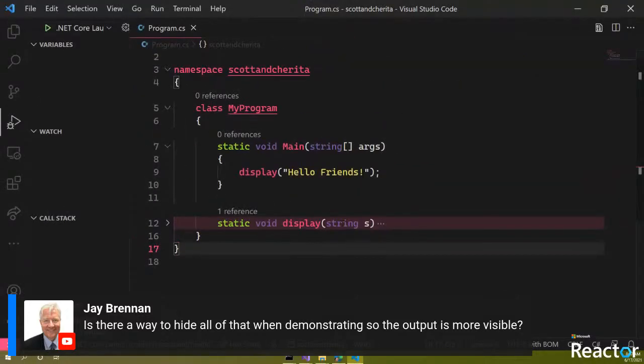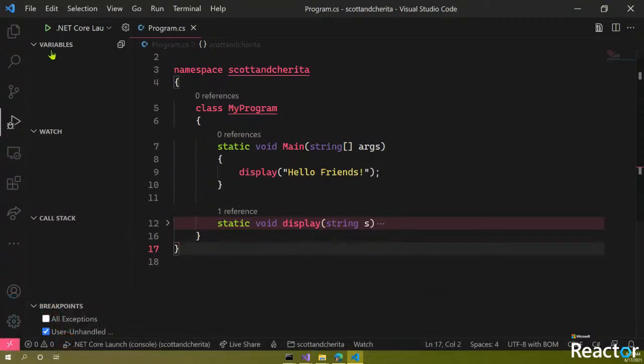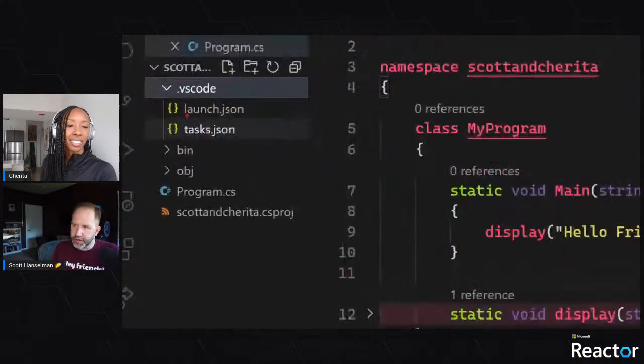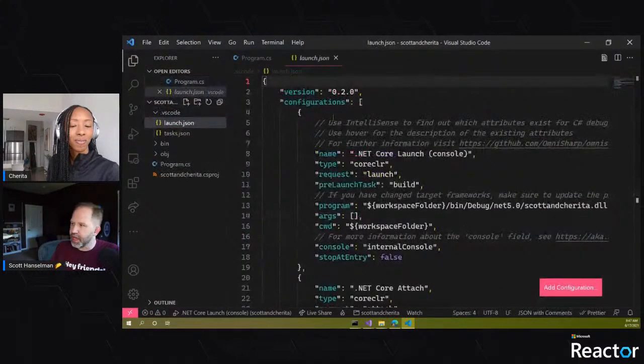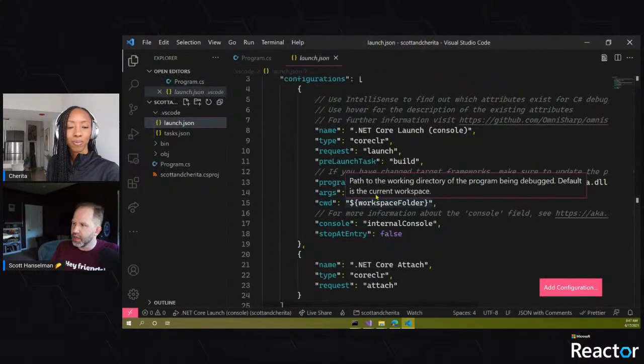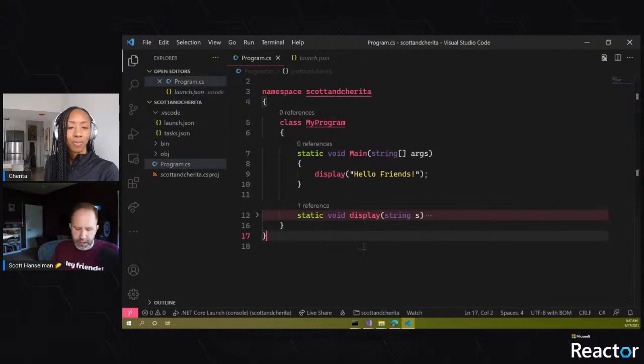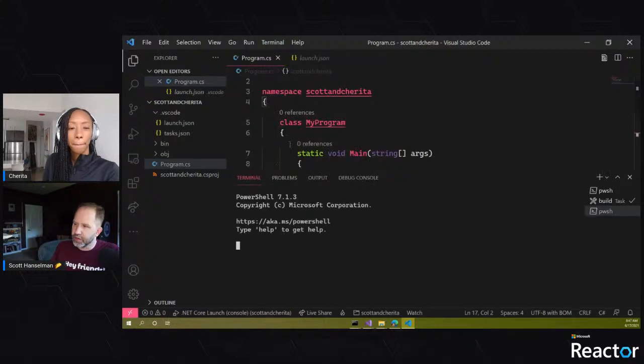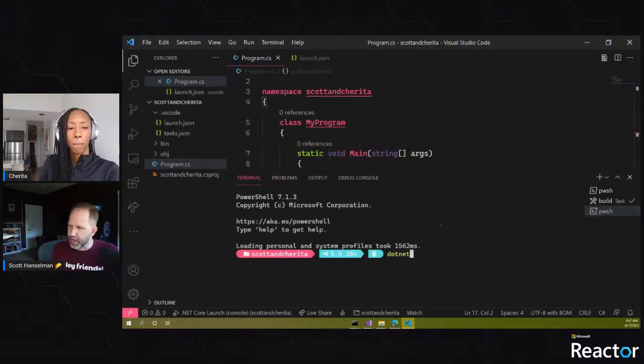Now, Jay Brennan is saying, can you hide all of that so the output is more visible? That is part of how Visual Studio Code is doing things. And I could get into the details of how it launches. If you go into here, there's a thing called launch.json that describes how it's going to go and launch this. And I believe there's a way to go and say, tell me less. The way that I do it when I'm doing this kind of work is I go out to the terminal myself, and I type .NET run.